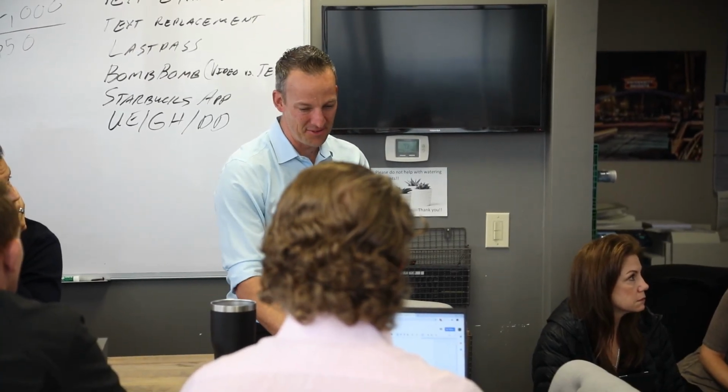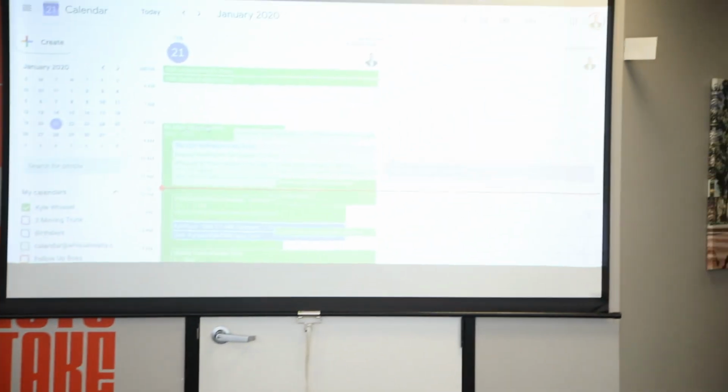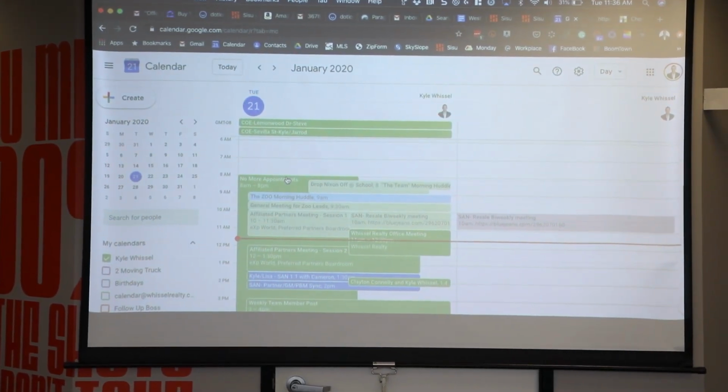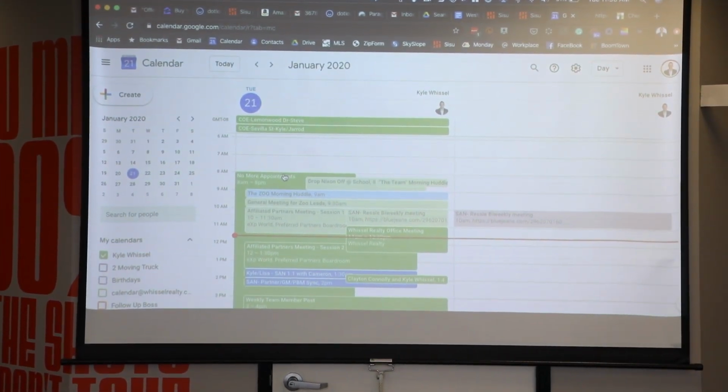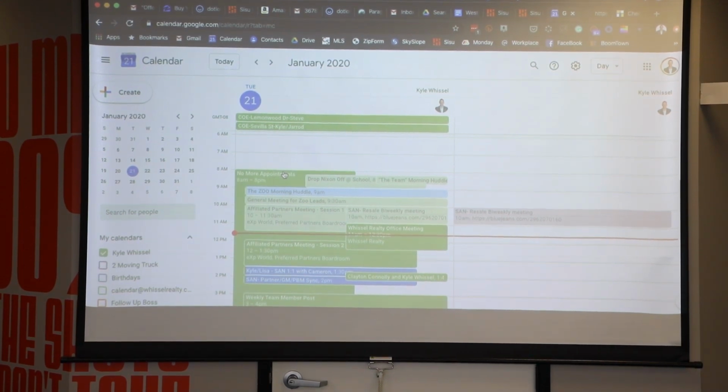So leverage your calendars. I don't know if you guys saw my calendar, I'm leveraging it in a kind of unique way. There's this thing on here that says no more appointments. I'm intentionally blocking my days off right now just so I don't put anything else in there, or that nobody can schedule things, because I need that time to commit to other activities right now.